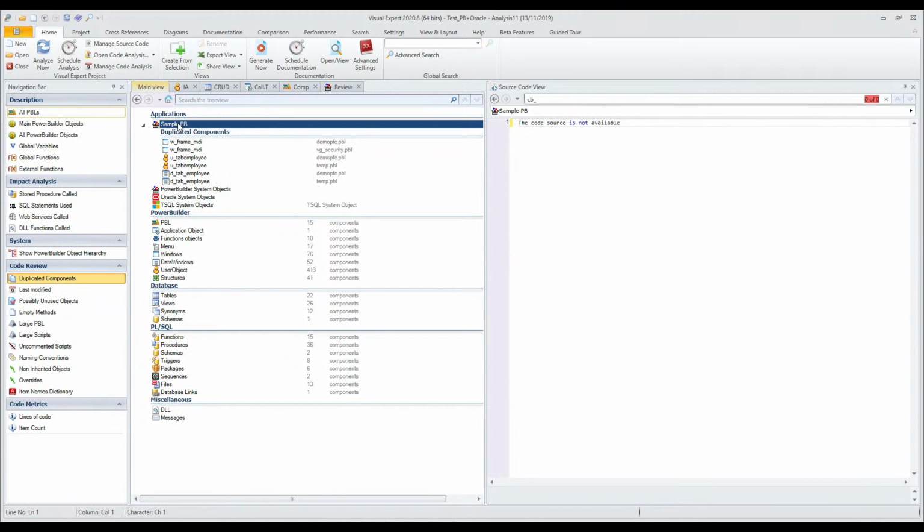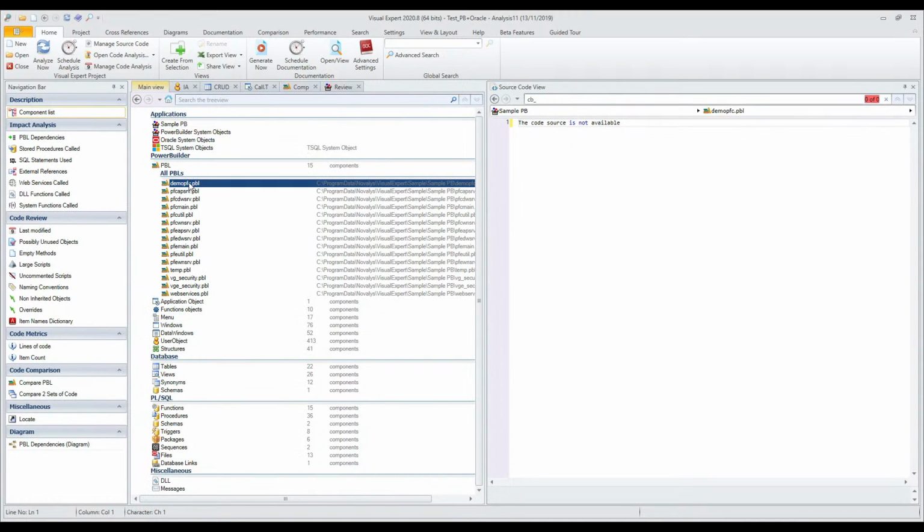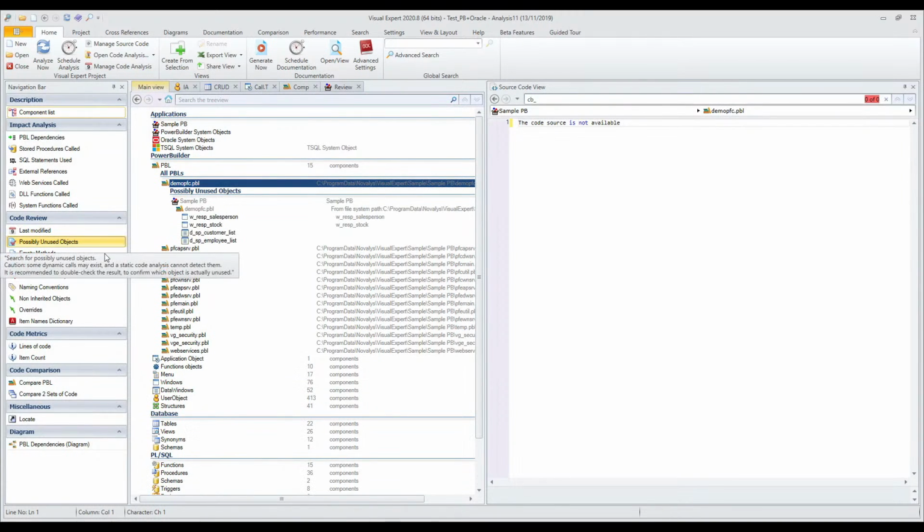The same goes for unused objects. You can do that at application level, or if you want to focus on a particular PBL, even a particular object, the same concept is available. It would tell you which object is not used, which means we were not able to find any type of reference during the code analysis.